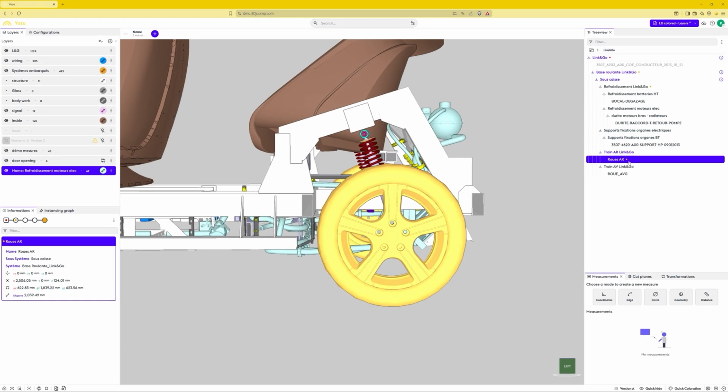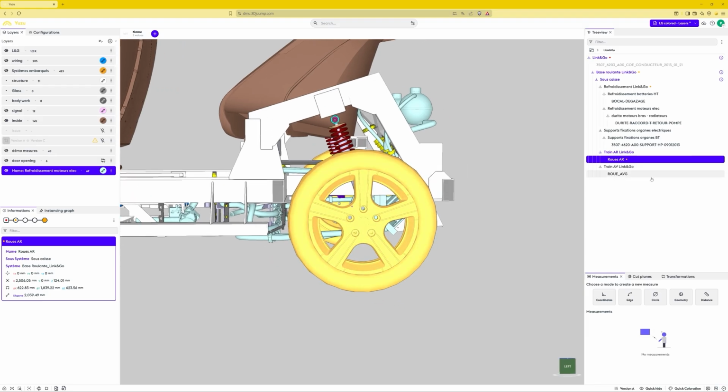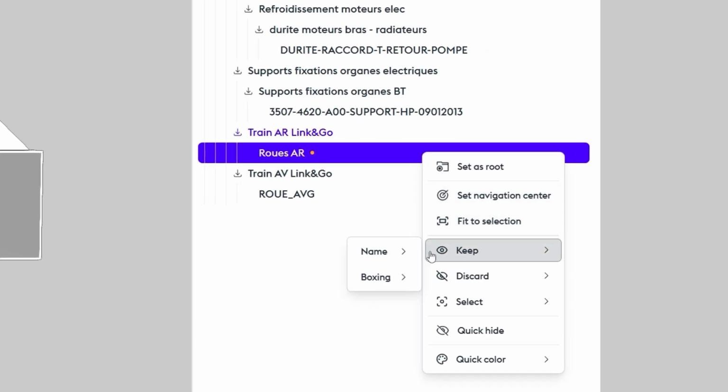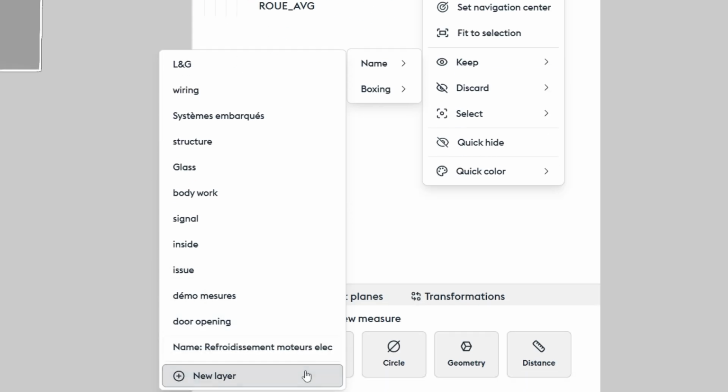Set as Navigation Center defines the central point for navigation. Fit to Selection zooms in on the selected part. Keep allows you to retain a part within a filter that will be added to an existing layer or a new one.